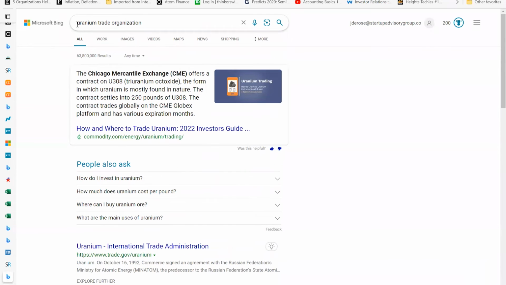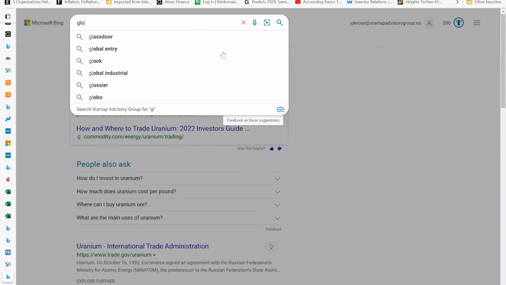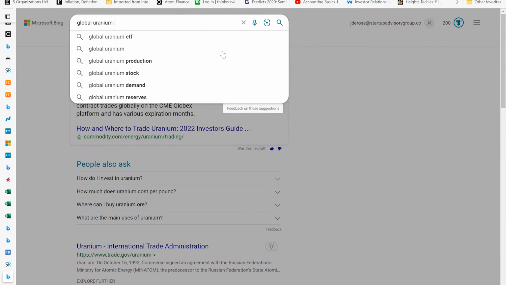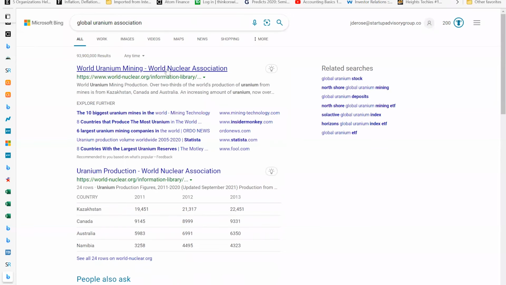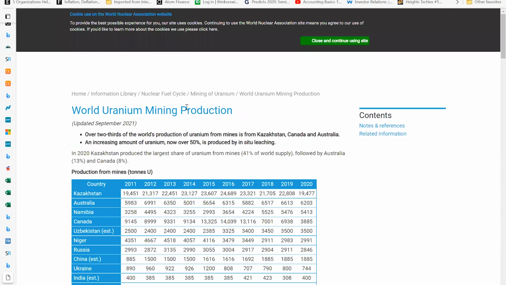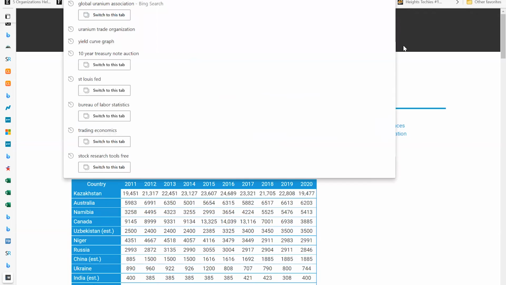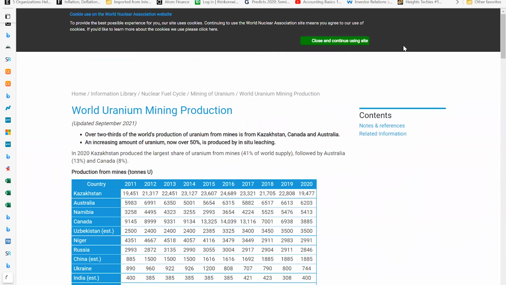Maybe I shouldn't say trade organization. Let's maybe say Global Uranium Association. So you've got to play around with the words a little bit. Okay, so now maybe this is something. Worlduranium.org. And let's see what they got for us. Okay, so this is giving us mining production, but this is not the main website. Let's just go to the home page and see what that looks like.